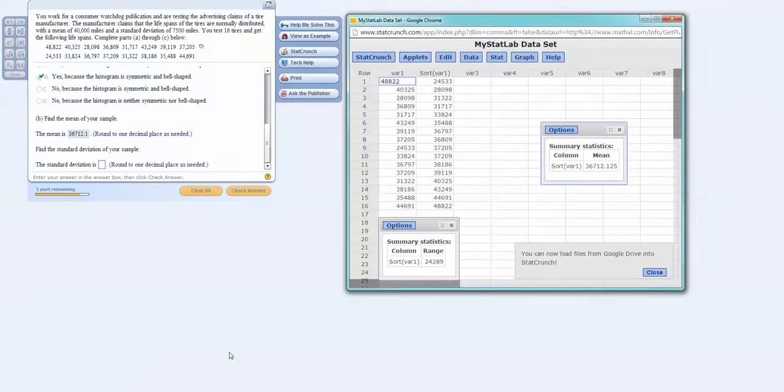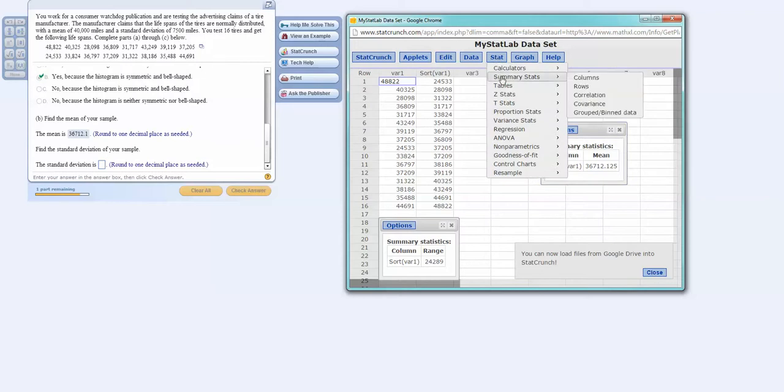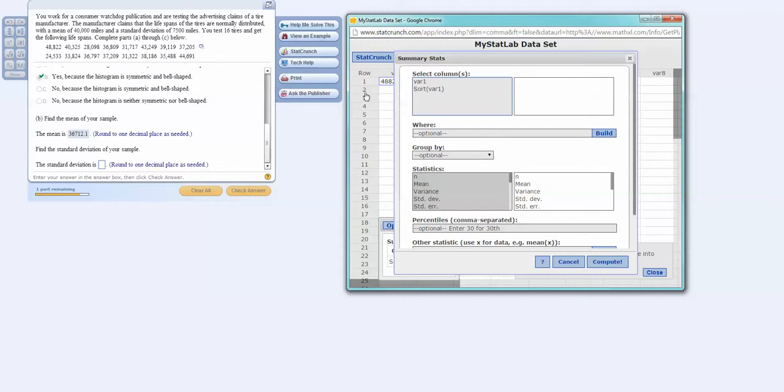Left click OK, and then it says find the standard deviation of your sample. The standard deviation is, here's our answer field, and we will round to 1 decimal place as needed. Once again, I will return to StatCrunch. I will left click Stat, highlight Summary Stats, and left click Columns. Once again, I will choose the sorted column, and I am looking at the standard deviation of a sample.